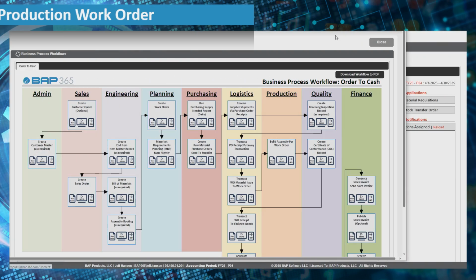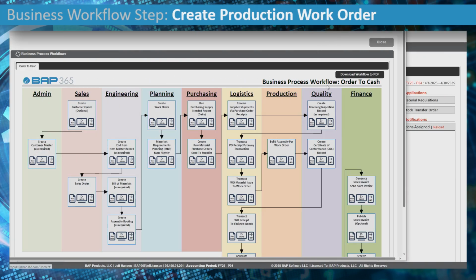All right, we're moving on in our order to cash business workflow. We are now at the step here in planning to create the work order. In the previous steps, we created the bill of materials and the routing, which are required in order to be able to create the work order. So let's go ahead and do that.